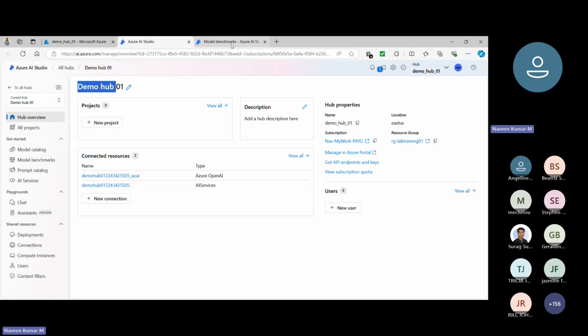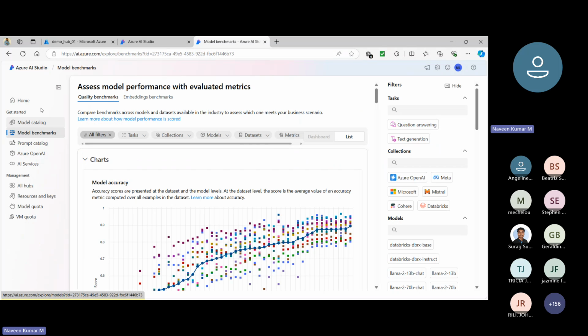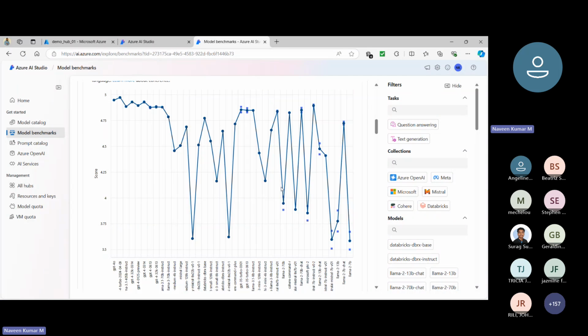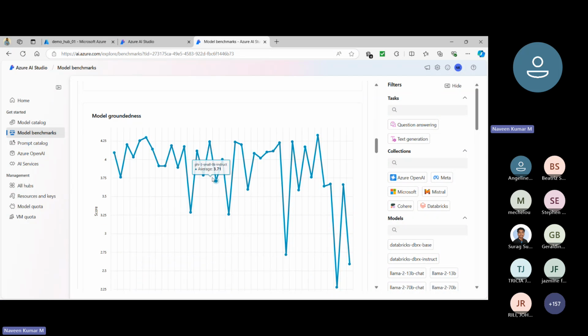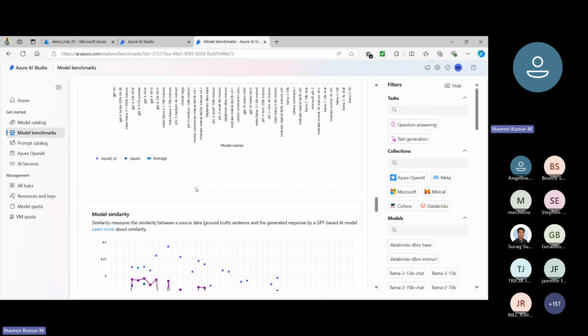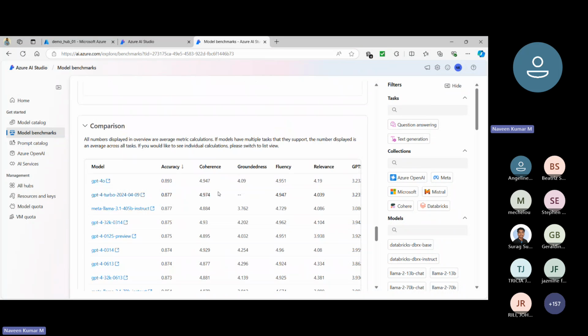Or else you can directly go here and create it. I'll show you. First, this is the model benchmark, where you can compare the models. It will give you results based on model accuracy, groundedness, and model fluency. Whichever is relevant for us, we can take and compare it.